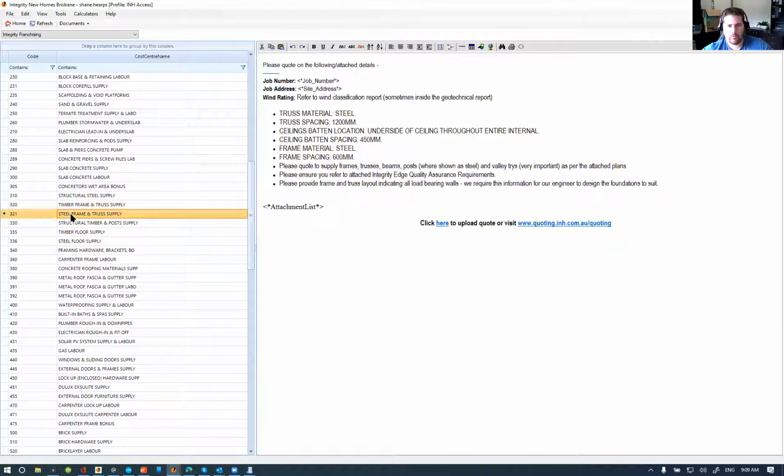So 321, for example, which is your steel frame and truss: there's truss material, steel, truss spacing 1200, and it's a lot cleaner because we're doing the same thing always with our steel. We're pushing out the trusses as far as we can go. We're putting sealing battens at 450 centers to the underside so that we can use standard plasterboard and save some money. And it describes to them what they need to provide.